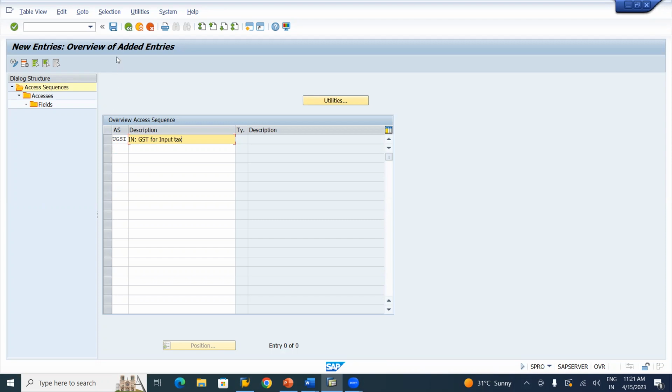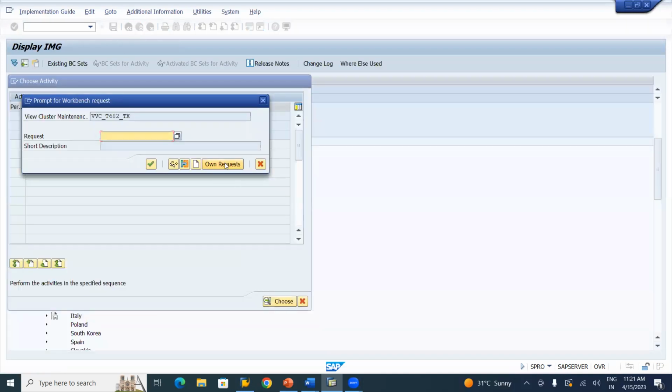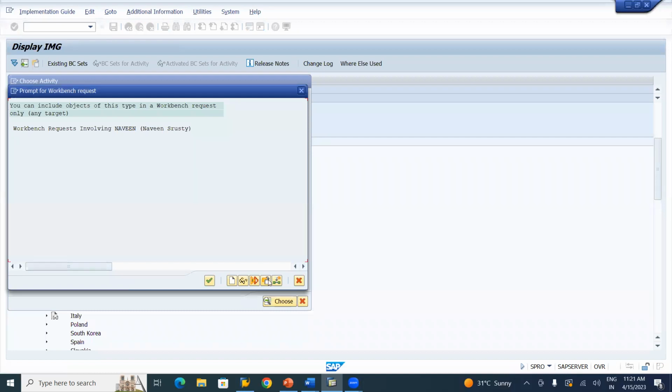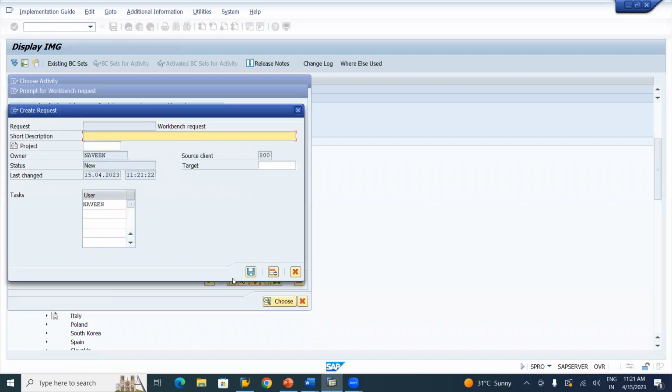So click on the save button. Allowed sequence, okay, fine. Click on save. Create request. Here it is a client dependent setting, so what we need to do is create it as client independent settings.